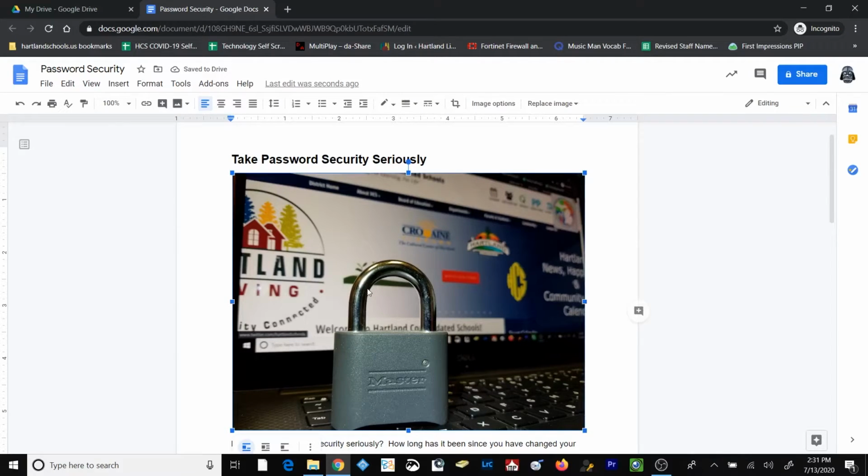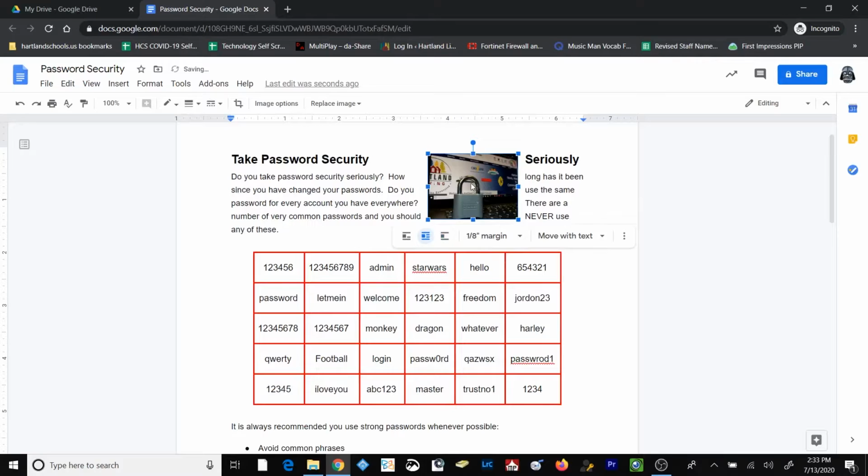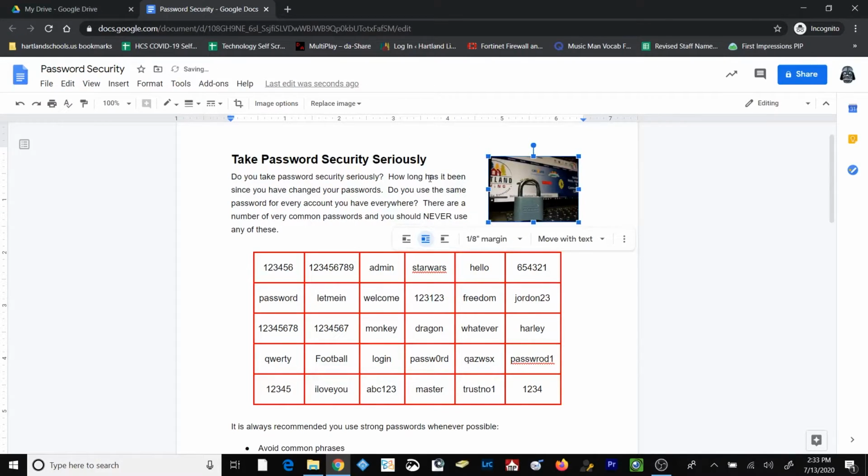If I click on the image, I can hover over any one of the handles on the side of the image, and I can resize the image. These three buttons at the bottom of the image allow your image to be in line with the text, allow your text to wrap around the image, or the image will actually break the text. Well, I'm going to select Wrap Text for this particular image, and I'm going to move the image over to the right-hand side and allow the text to appear on the left-hand side of the image.